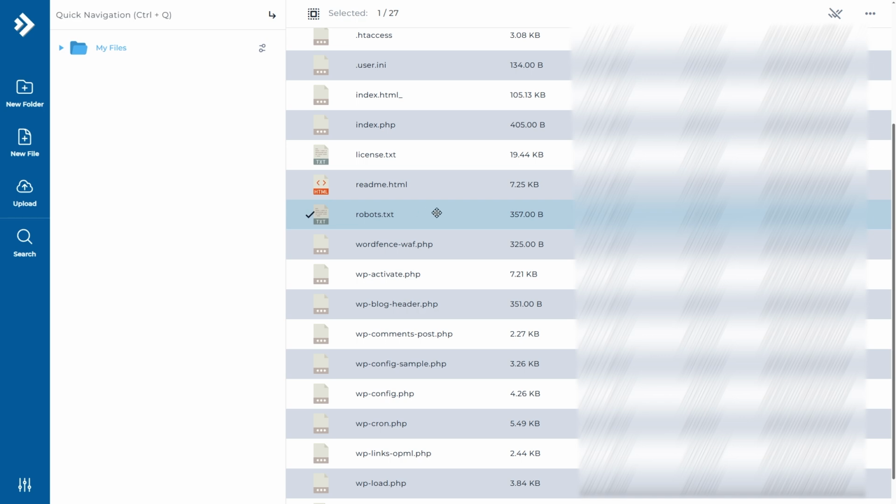Check if a robots.txt file already exists there. If it does, edit it. If not, create a new file named robots.txt.